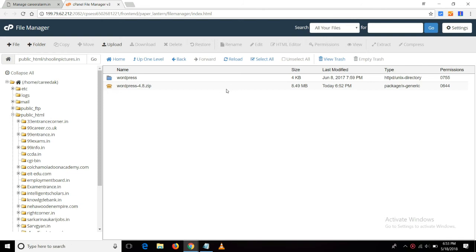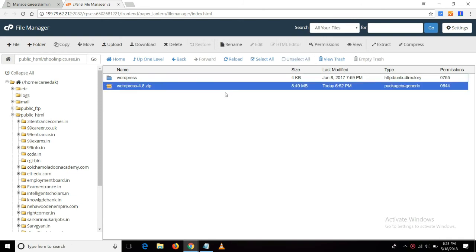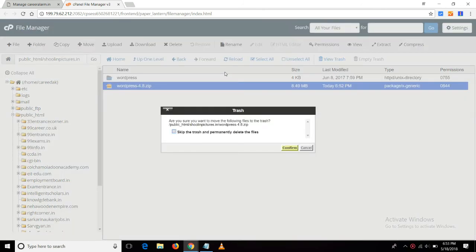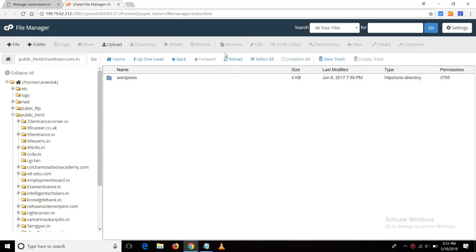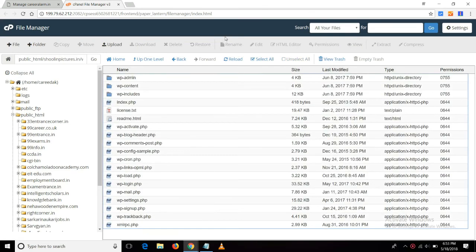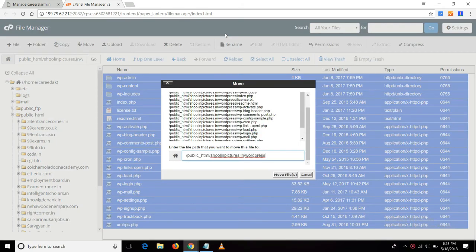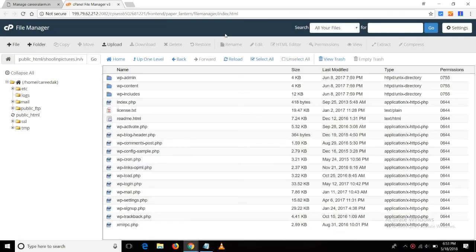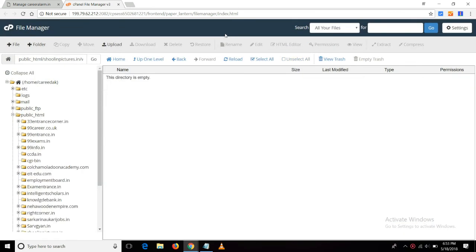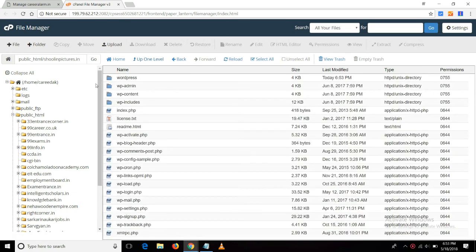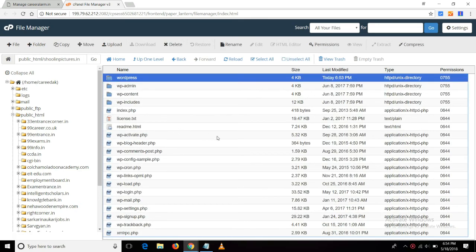Now you can see the WordPress folder is ready. Select this zip file and delete. Now open this WordPress folder. Select all. Move to the shulingpictures.in folder, so delete WordPress, and this is important, and click on move files. Now go back one level, and you can see all the files, and select WordPress, delete it.